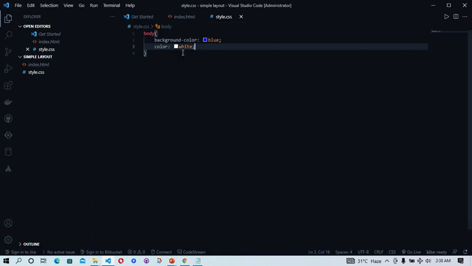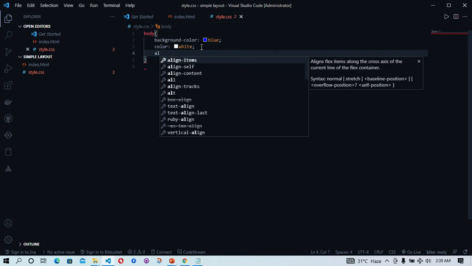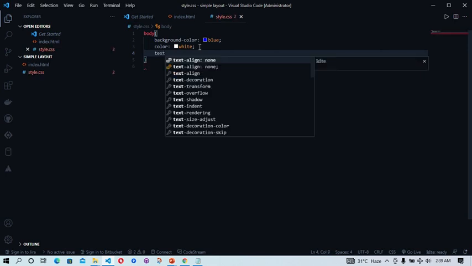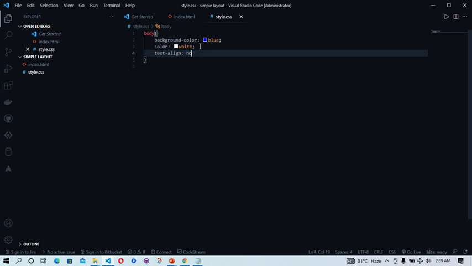The next thing we need to do is to centralize all the text. What you're going to do is to use align. We have align items, align safe, but for this text we're going to use text-align. So text-align, we're going to set it to center.